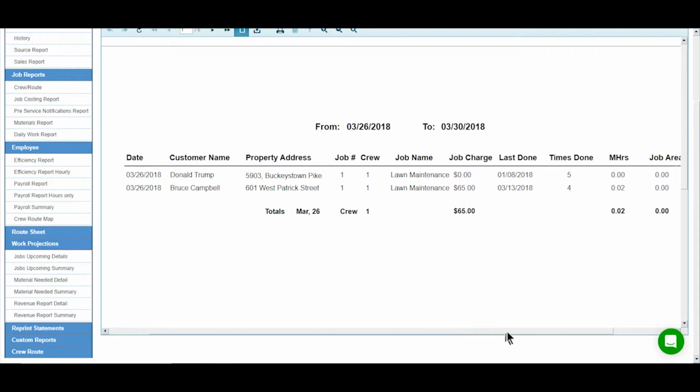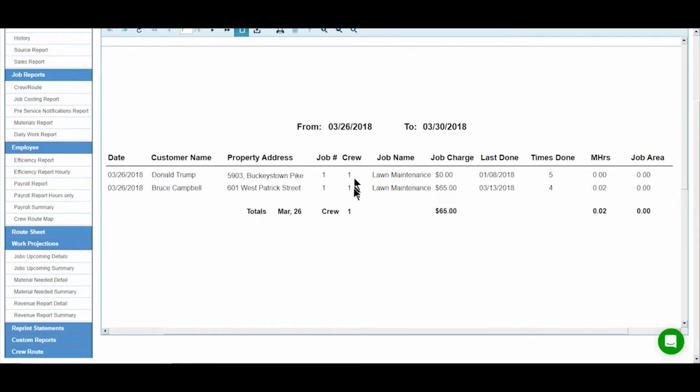Okay, route sheets we looked at when we talked about daily routines the second week in the class.